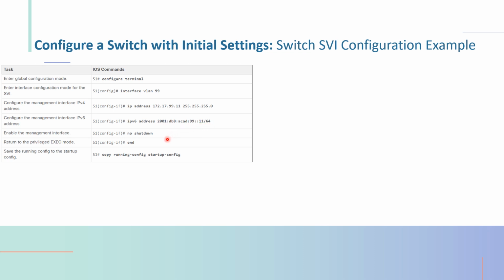After that, you have to enable the management interface. To do that, you use the no shutdown command. After you have done all this configuration, you have to return to privileged access mode. You do that by entering the end command, which means that you are changing the level of the configuration mode. Once you are in privileged access mode, you save your configuration by using copy running-config startup-config, which means that you are saving the configuration to the startup config.